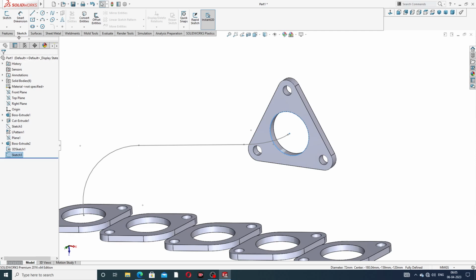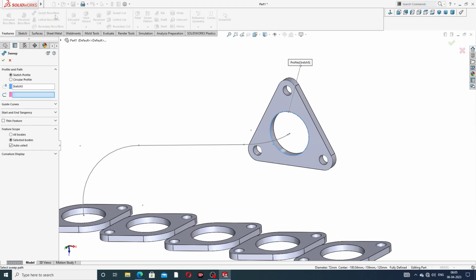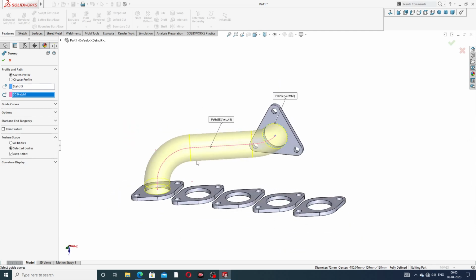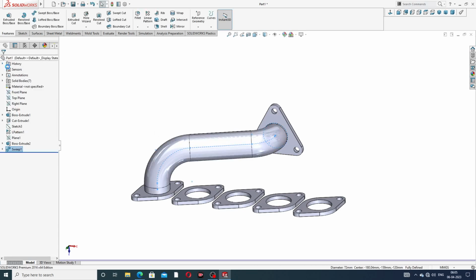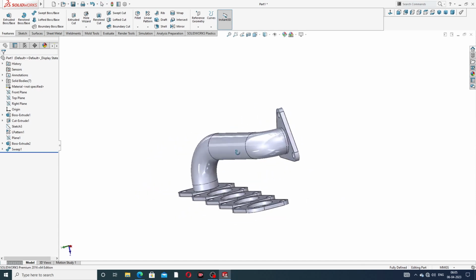Okay, use the profile by selecting here, and use the path drawn here, and use a swept boss base. The profile is automatically selected here, and the path is this pipe drawn here, connecting this point to this, and click OK. This is perfect and correct.